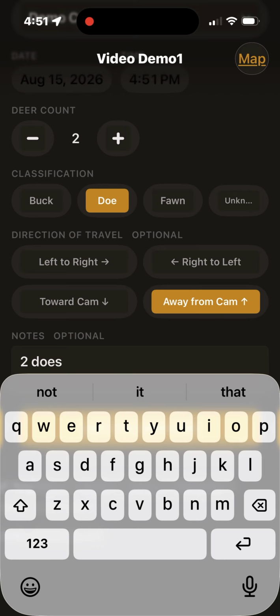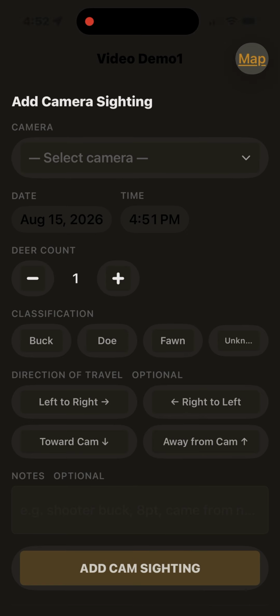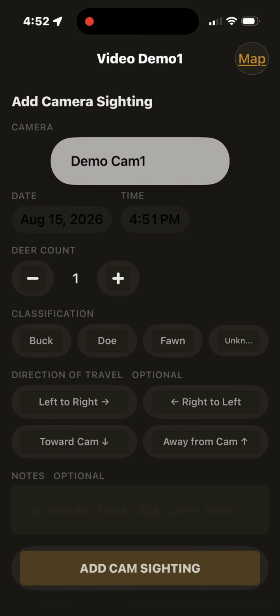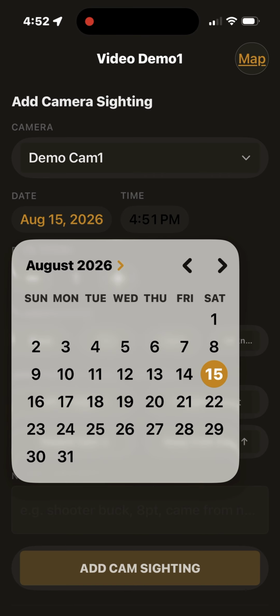If you have multiple cameras, they will show up in that menu. You can backdate your sightings. I usually wait till Friday, Saturday, and add a week's worth of cam sightings all at once on the computer. Some people do it right as they come into their phone. It's all a matter of preference.